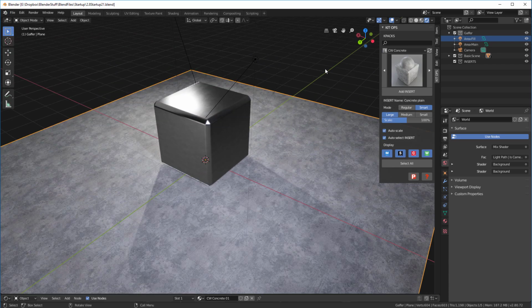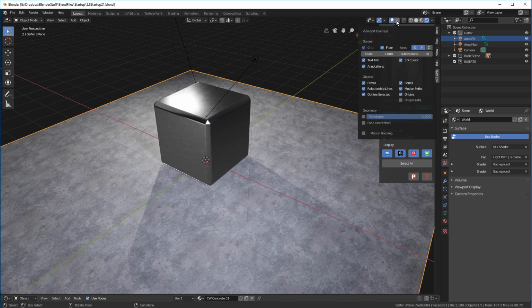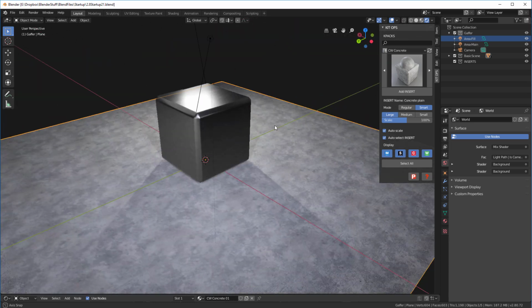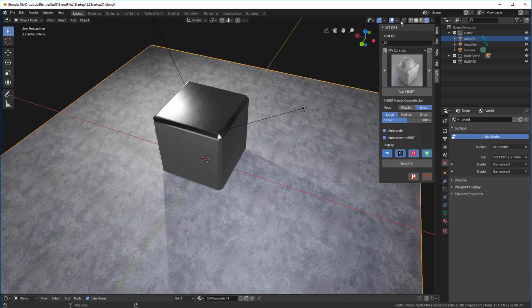So one of the things I don't like is I don't like this grid up here under the grid, and let's just turn off the floor. So now I don't have the floor, and I want that as a default, just to leave that off.